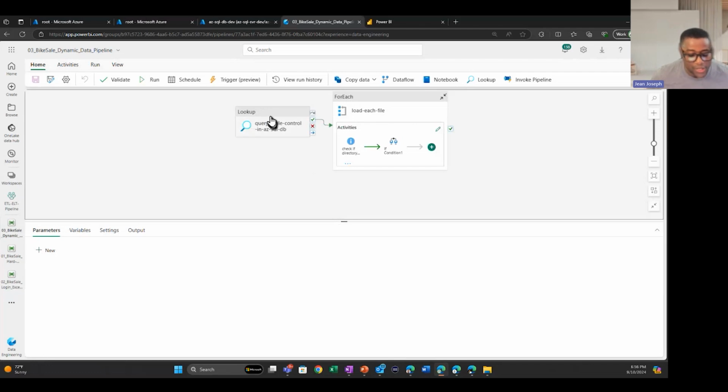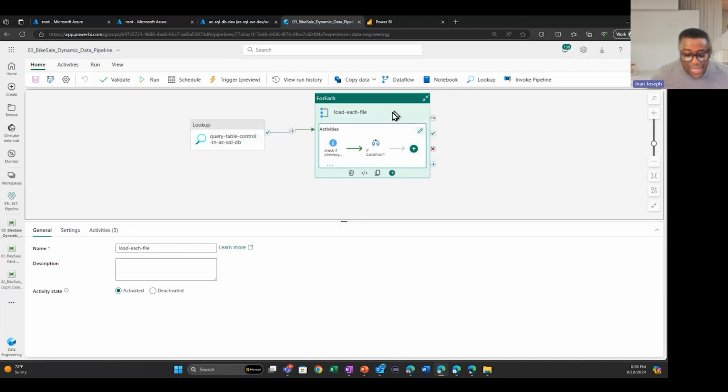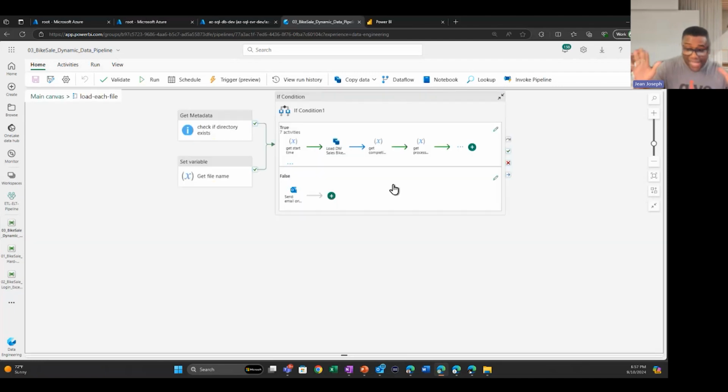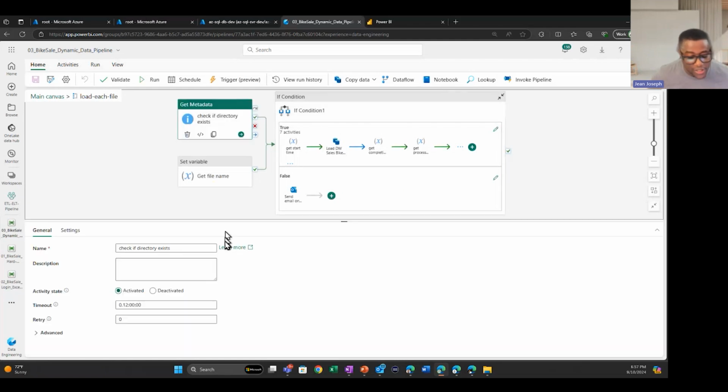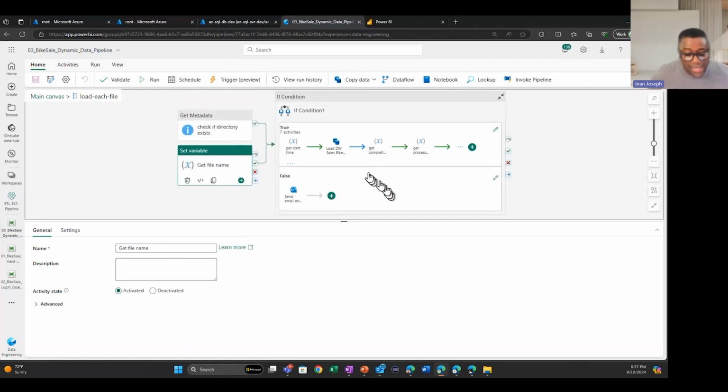So this is the same lookup. And then inside of my for each loop, instead of designing my data processing, I changed the architecture a little bit. I'm still checking if it exists, getting the file name. And now I'm using an if condition. You may notice there's a true here and a false here. Therefore, if the file does not exist, it will send me an email. If the file does exist, it will go and process this.